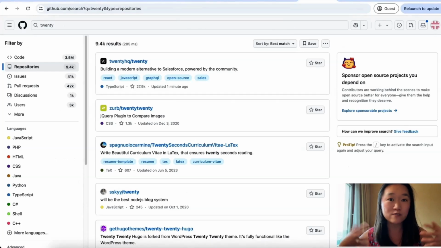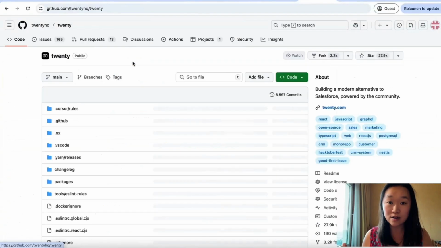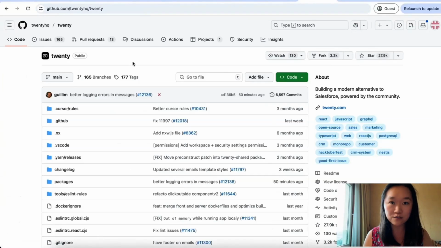Okay. Another example I can show you is called 20, and basically 20 is an open source CRM software. Currently, I'm paying $4.97 a month for HighLevel. If I wanted to create my own CRM with my own customized features, what I can do is build on top of this open source code that already exists.